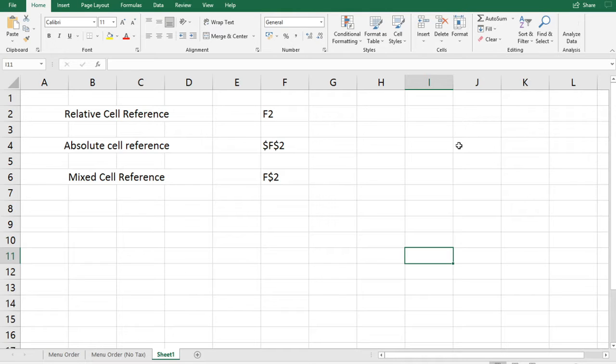The first thing that we have to know is Excel handles three types of cell reference: relative reference, absolute reference, and mixed reference. Relative cell reference: when we copy a formula with relative reference, the formula will update depending on where we are going to copy it.